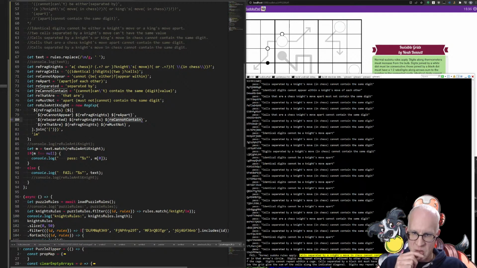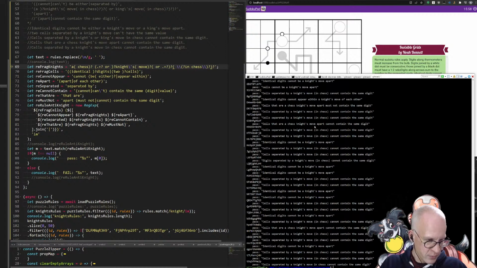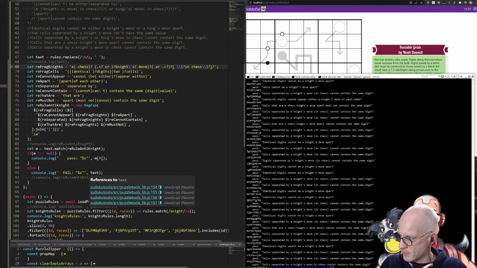So it is a mixture of, no wait, separated by, so cells separated by a knight's move in chess. Ah yeah, so here we have the optional brackets like that. There we go. Another pass.